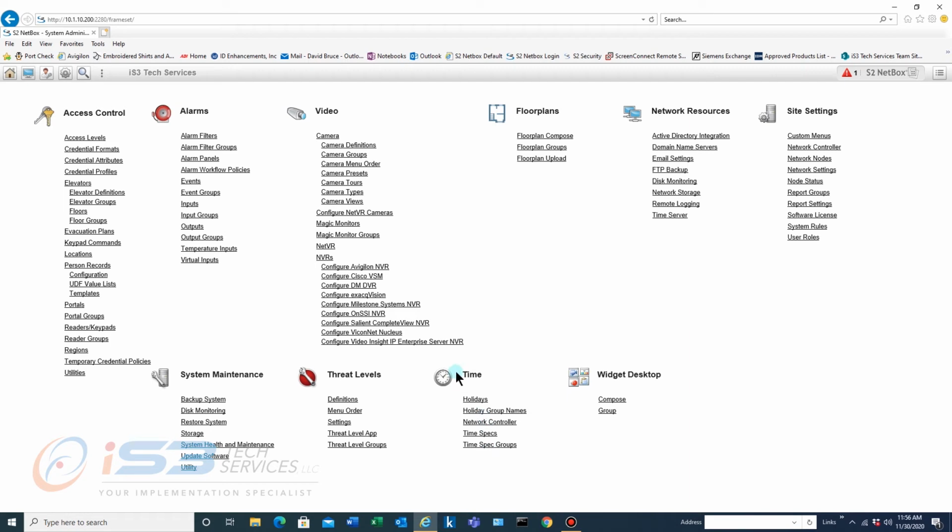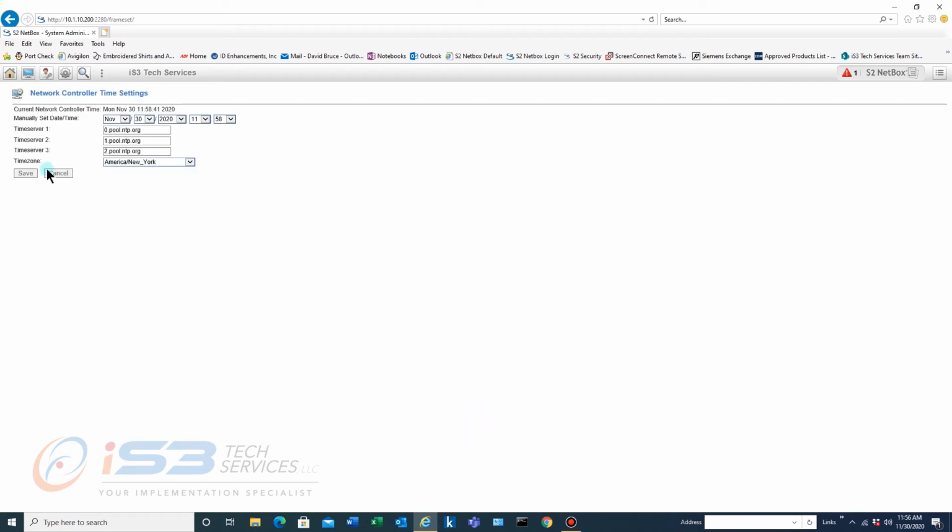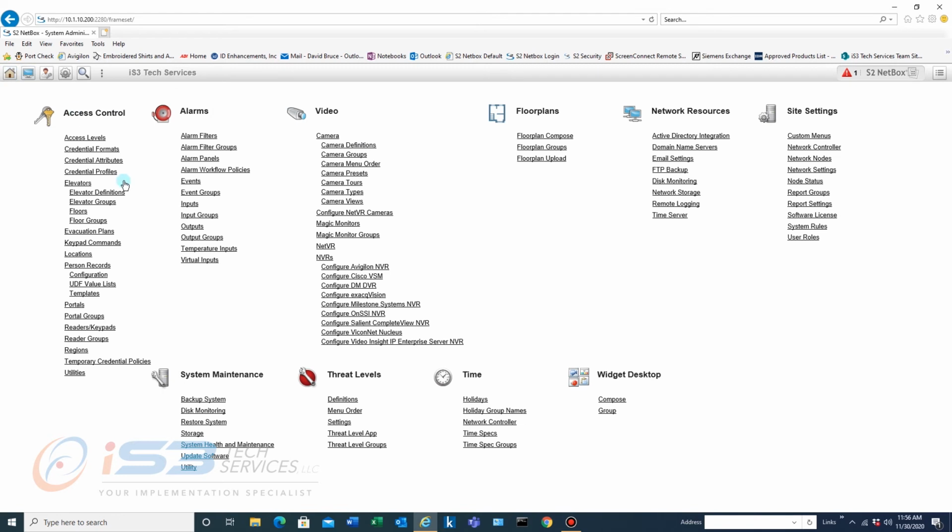So under time here, you go to network controller, and this is where you would set the time. Now, these are the URLs for the time servers, but this is not where you would sync the time. So let's go back. Okay, for one thing, your DNS has to be properly configured in order for this to work, because it locates those time servers by URL rather than IP address.